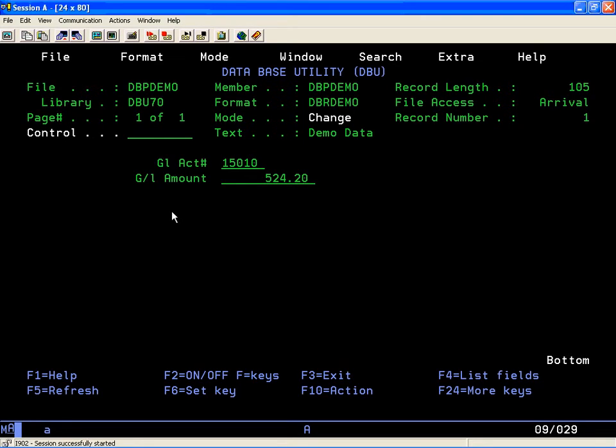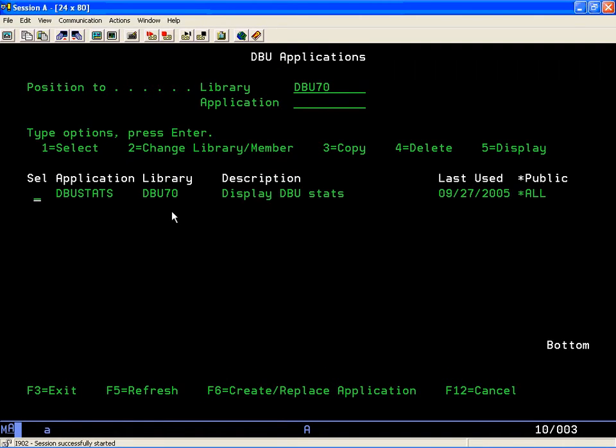Now, if I say, I like this and I really want to build an application this way, I know this is very simple. Applications can be a lot more sophisticated, but in the interest of time, we're just going to type APP to make an application out of this. Once I hit enter, I'll be presented with the DBU applications list screen. You'll notice at the bottom that we have an F6 key that allows us to create or replace the application.